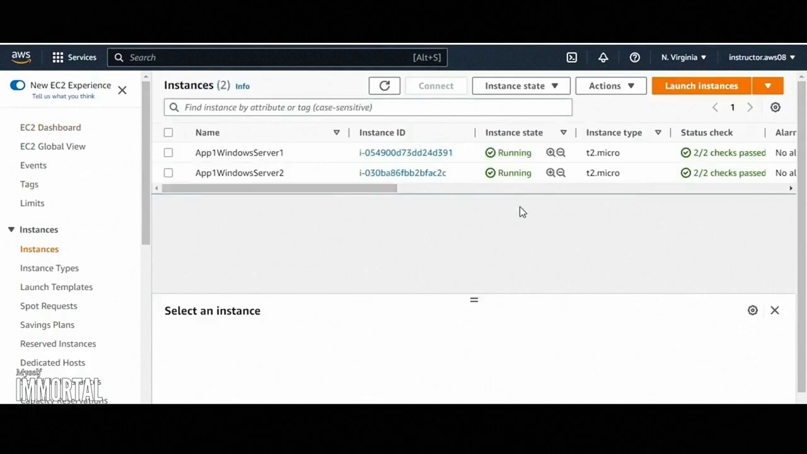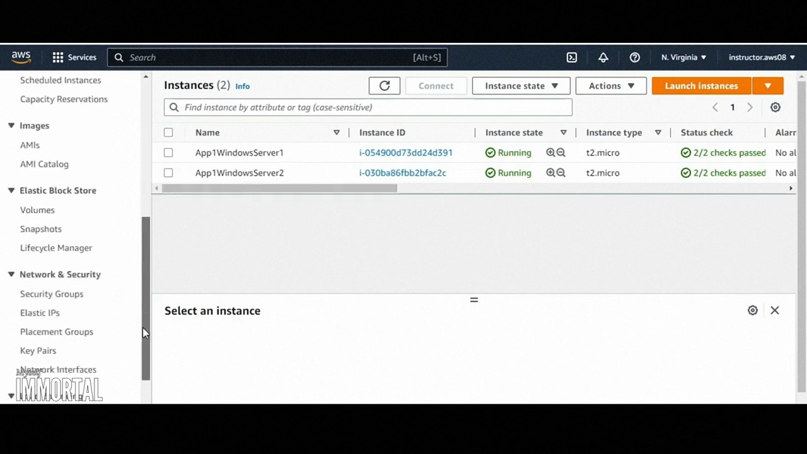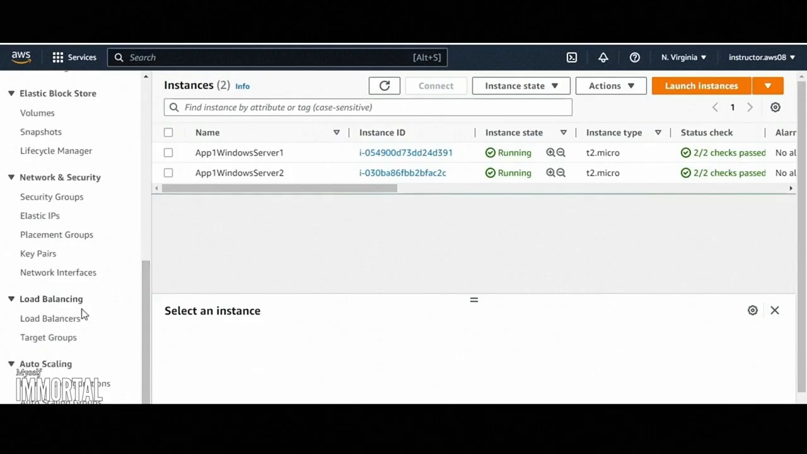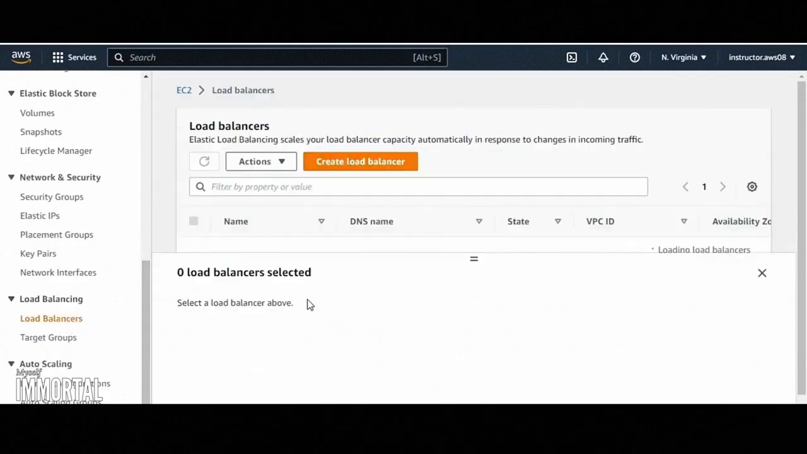Now, realistically, you would install perhaps a web server stack in each of those servers, and the same application files would be configured on those hosts. That's a separate topic. Let's assume that's been done. I want to load balance between those 2 servers. To do that, I'm going to scroll down in the left-hand navigator, and way down under load balancing, I'll click Load Balancers.